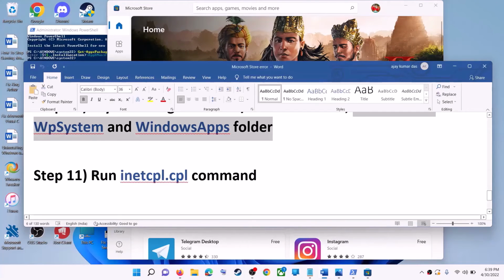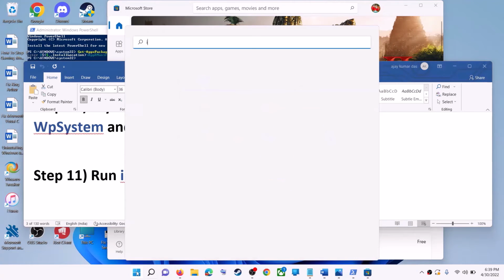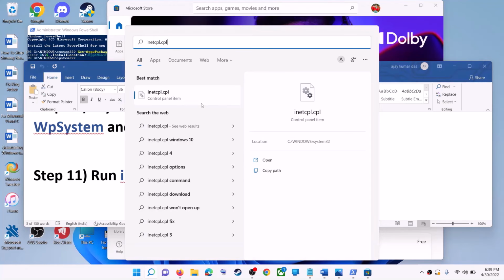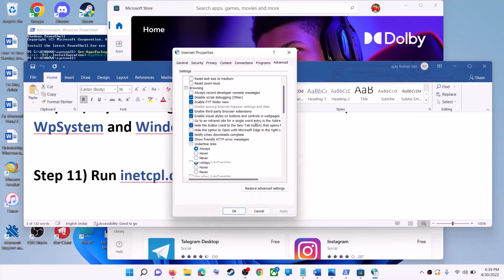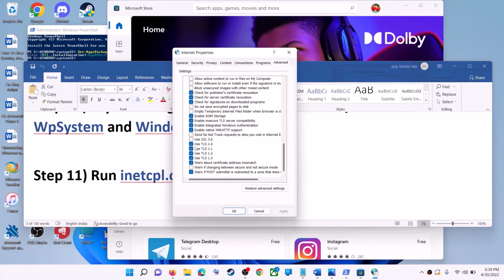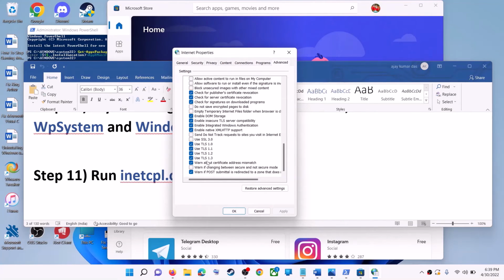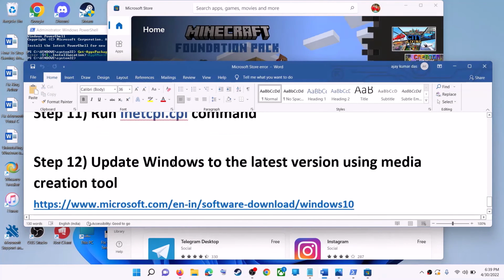Now the next step is to run inetcpl.cpl command. So type in inetcpl.cpl and then click on inetcpl.cpl. Now go to the advanced tab, scroll down. Make sure use TLS 1.0, use TLS 1.1, 1.2, 1.3, all four are checked. Then click on Apply, OK, and launch Microsoft Store.